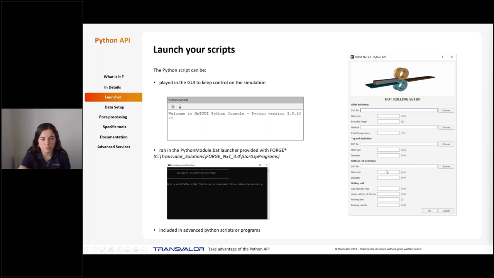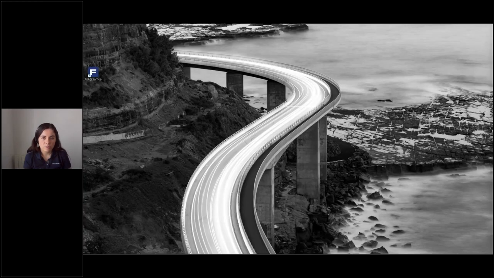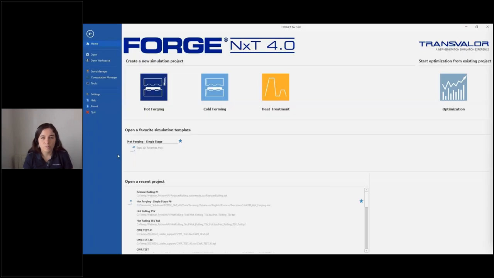So that's the example we have on the screen here on the right. That's a tool with a user interface where I can minimize the data to input for the user, and then it's going to execute automatically what I want it to do. So let's go through a short demo. So we are going to open Forge. I want just to show you how to import a script.